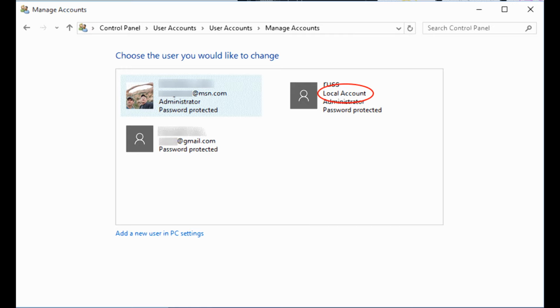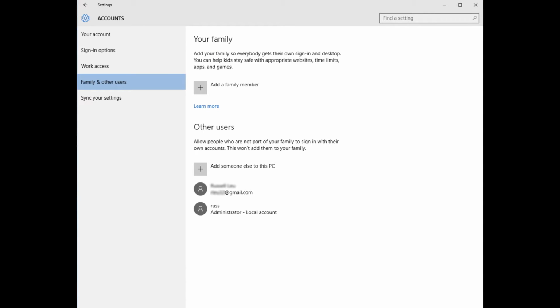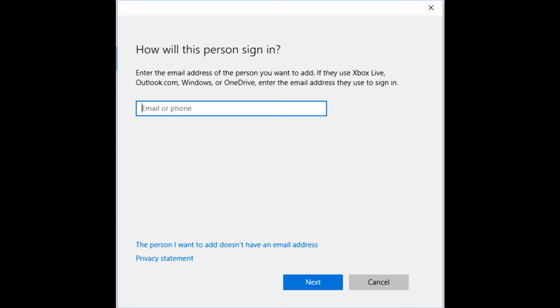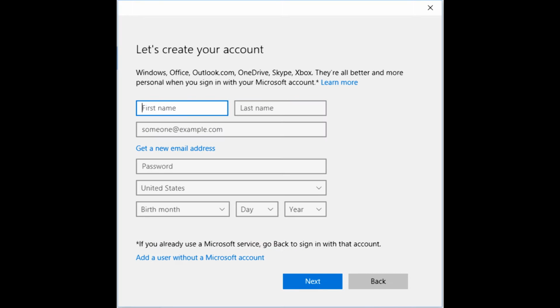To add the necessary local account, click Add New User in PC Settings at the bottom of the screen. Click Add Someone Else to this PC under Other Users. Next, click on The Person I Want to Add Doesn't Have an Email Address, located at the bottom of the screen. Windows is very insistent about creating an MSN account, but don't do it. Add a user without a Microsoft account at the bottom. Click that link.